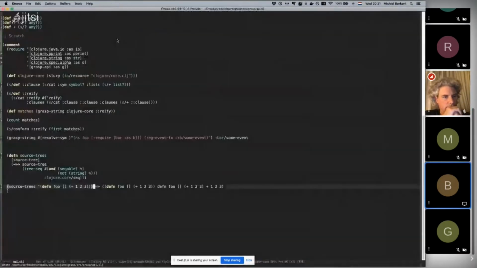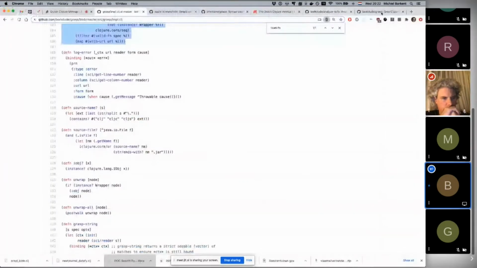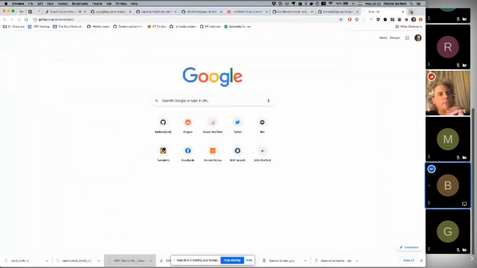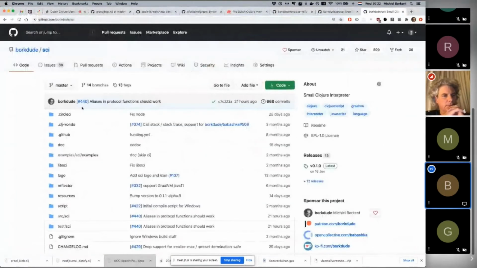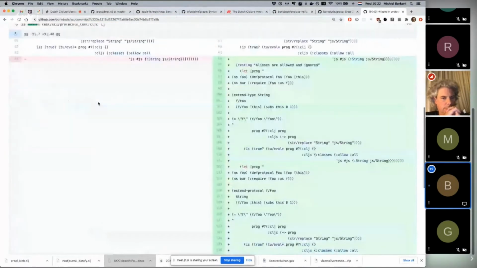So are you now using it for your own good? Well, I have, sometimes when I have questions like, I wonder where something is used, or is this pattern common? For example, today in my Clojure interpreter, there was an edge case where someone was using aliases in protocol functions. So let me explain what that means.